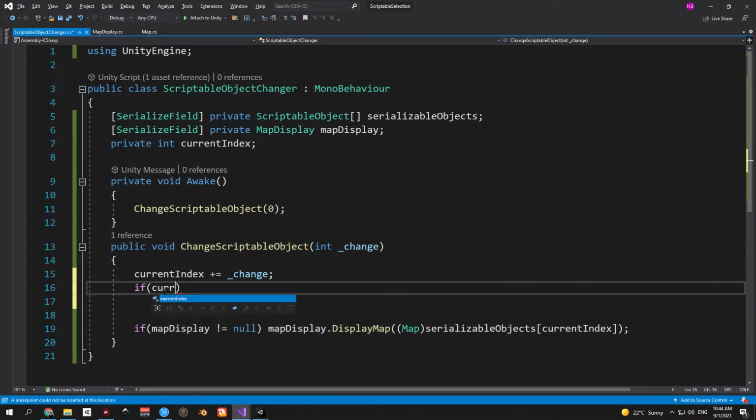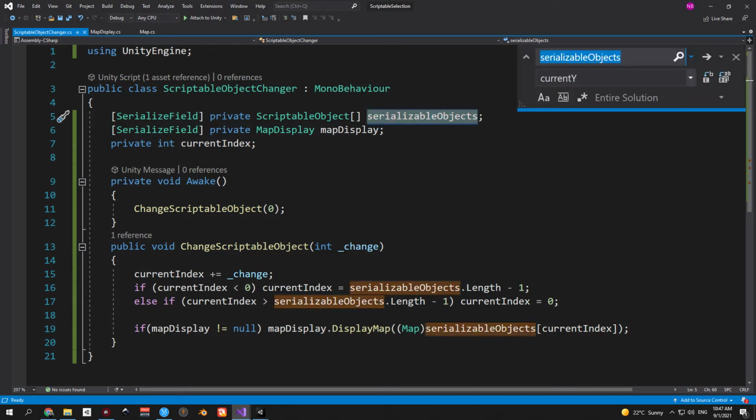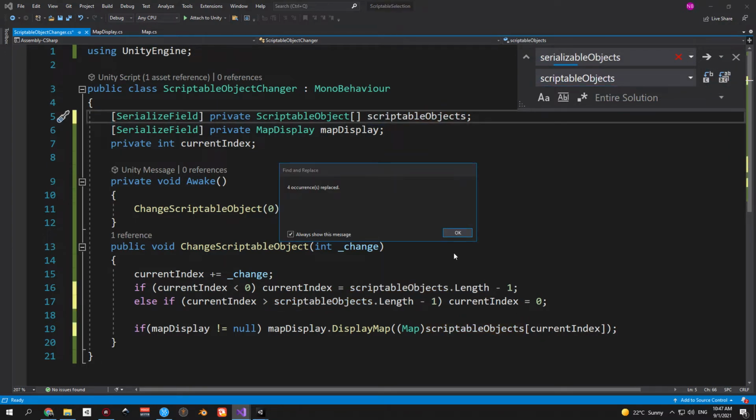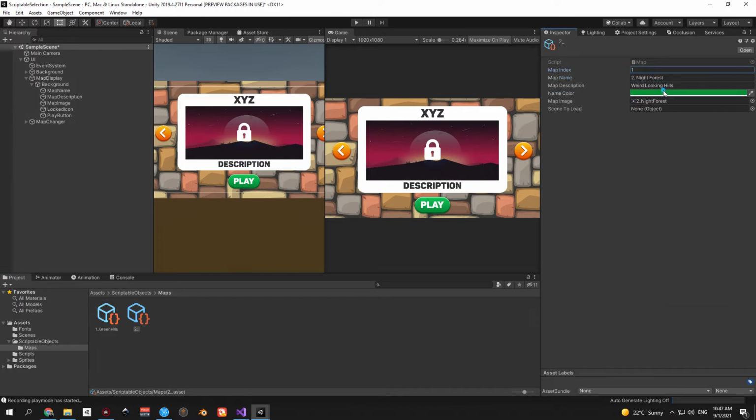I also want to add the ability that when you are on the last map and press the next button, you'll actually get to the first map. And when you are on the first map and press the previous button, you'll actually get to the last map. And the last thing I want to change in this script is change the name of the array to scriptableObjects, not serializableObjects. It's a dumb mistake on my part. Now I'm gonna go back into Unity and create 4 other maps.